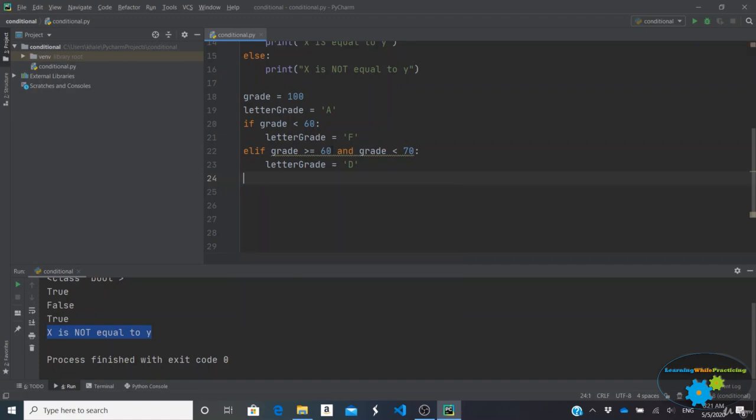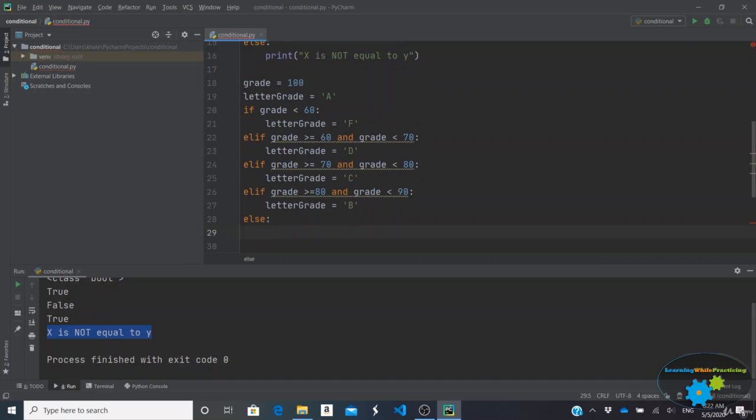Okay, let's move on. As you might notice, whenever I finish the block inside the elif, I go back to the original indentation. I just hit backspace in order to go back to the original indentation, because this is how it should be written. Again, else if the grade is greater than or equal to 70 but less than 80, we can have the letter grade equals C. If the grade is greater than or equal to 80 and less than 90, the letter grade B. And then finally else, this is the final condition. If none of these happens, then of course the letter grade is A.